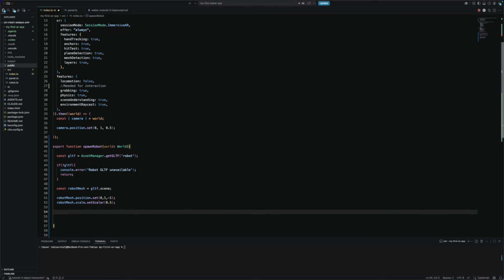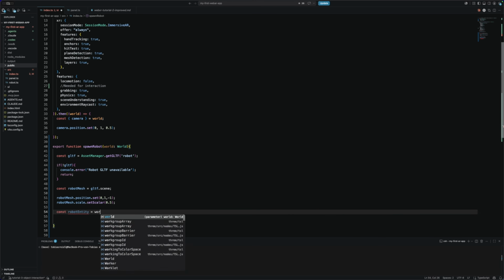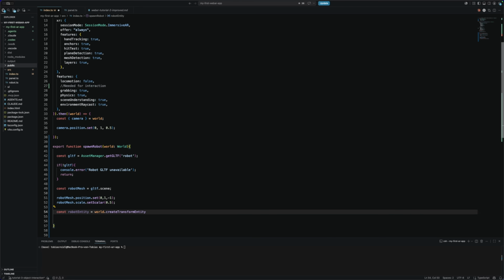And then, of course, we need to create a transform entity, so it's also being registered as an entity in the Immersive Web SDK. So we're going to say world.createTransformEntity, and we're going to go into the robotMesh and paste that in here.